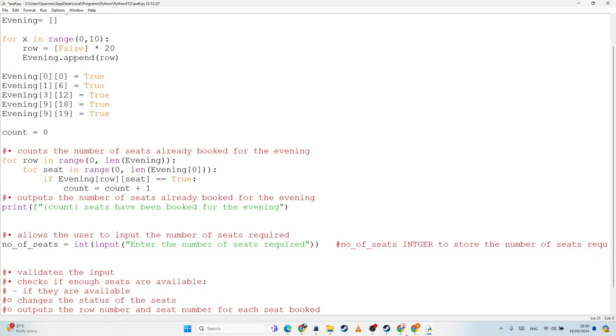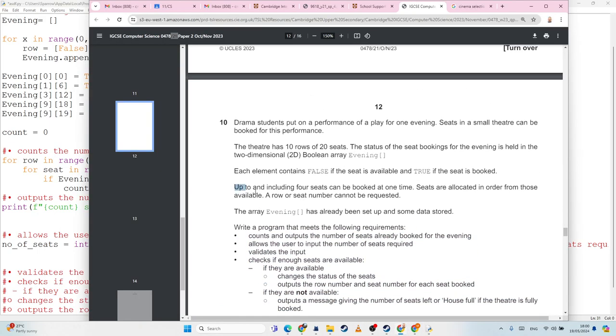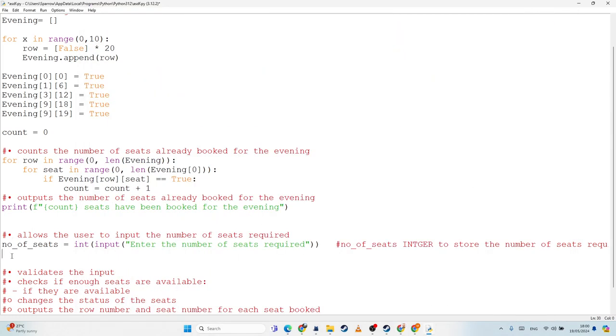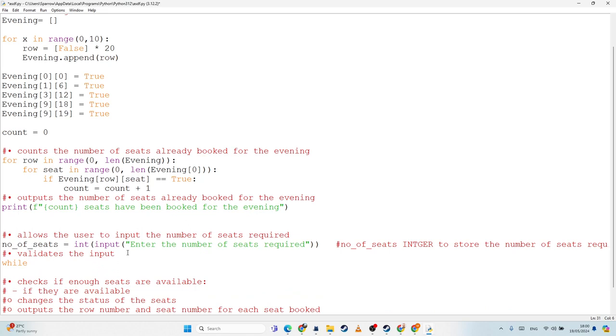Okay, validates the input. So, what does it mean by that? Well, if I have a look at my code over here, you'll see that it says up to and including 4 seats can be booked at one time. So if they say 1, that's great, 2 is great, 3 is great, 4 is great, 5, cannot. So we want to do a little while loop here, after the validates. It's going to say while number of seats is less than 1 or number of seats is greater than 4.